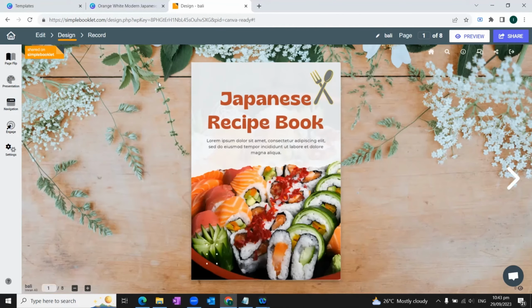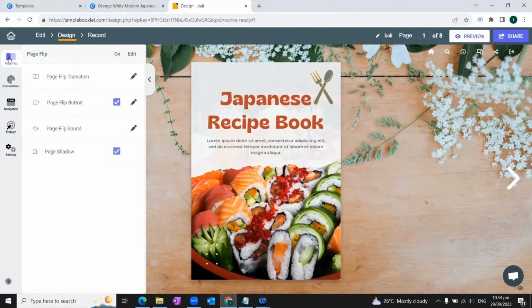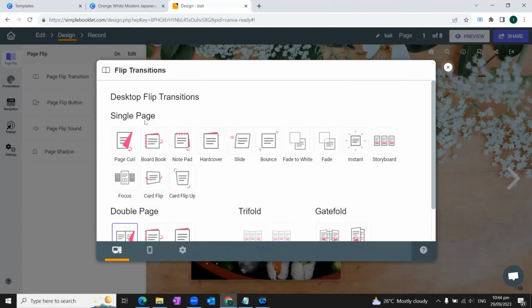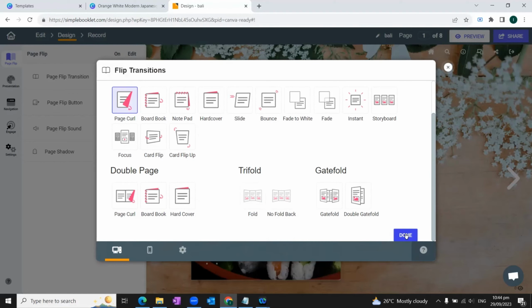You can see this. Now we would go again to the left side of the screen and we would click this option, page flip. Here we would select this page flip transition option. We will hit this edit button and it will give us options to choose between the flip transitions. The first option, page curl, this is basically the flipbook option. So we would click this option and we would click on done.